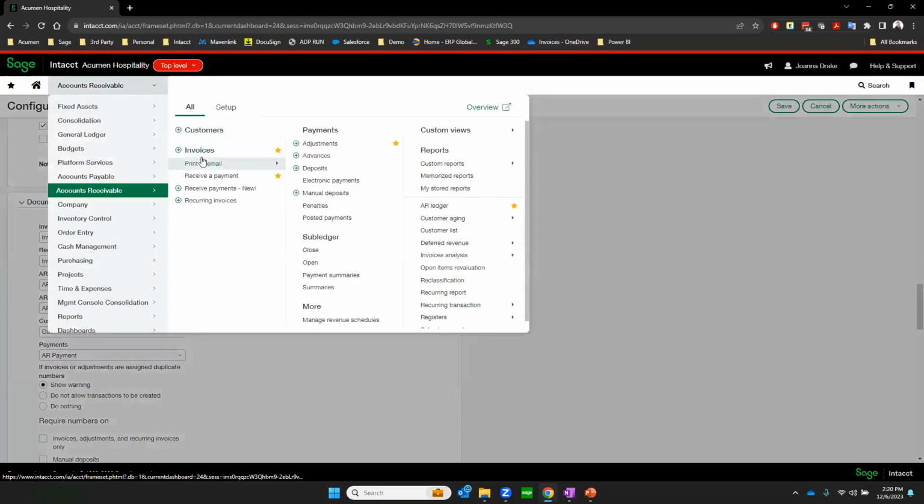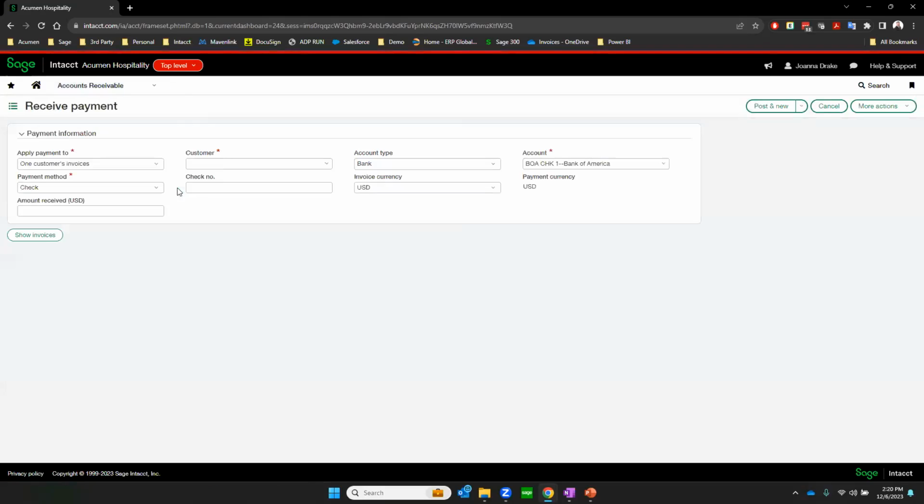And then what happens is when I come over to my receive payments here and I start a new payment, I will now have the ability to say, create this payment or apply this payment to one customer or parent-child or multiple customers' invoices. And you can see that that customer number field drops out and is grayed out. And so you also now have the ability to open up the payer name.